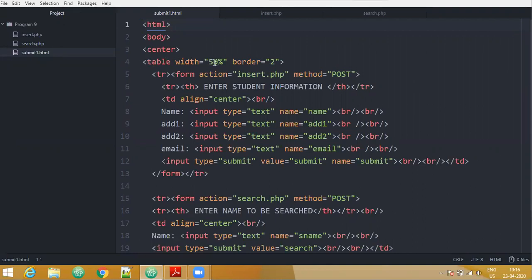So this is the table, width specified and the border is given. Then we have created a row inside the table. Inside the row, we are creating the form. The form action is equal to insert.php. Once the form data is filled and the user clicks the submit button, where should the form data be taken to? That is specified here in the action. So it is going to insert.php.